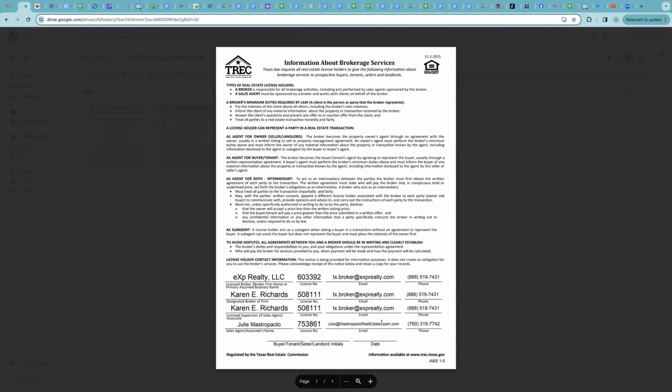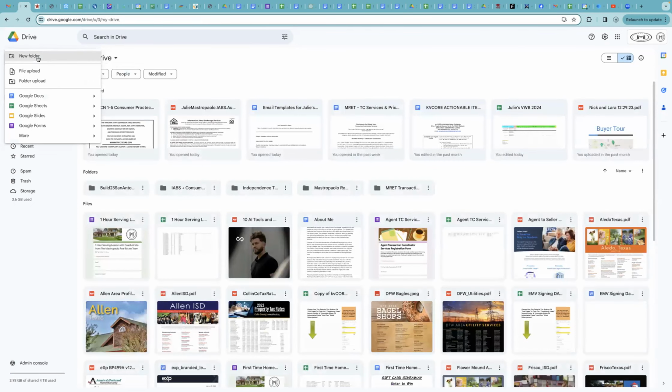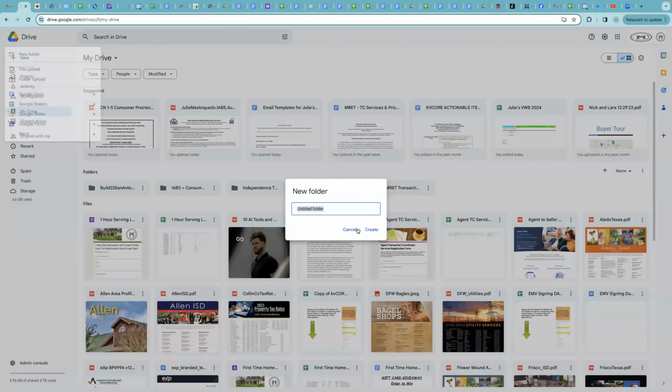I know this is the time of year where a lot of us are updating our IABS forms and making sure we're compliant. So once we have these two documents in our Google Drive, which you can just drag and drop or upload, I create a folder. I have lots of folders in my drive. You can do this by hitting new folder, and then create a folder for that.